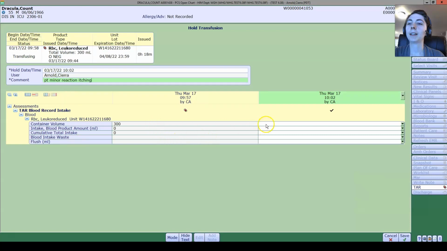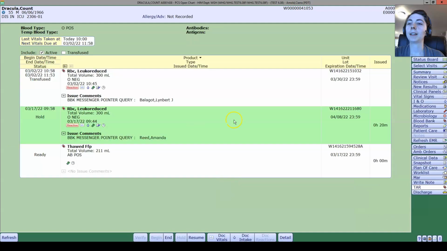So we'll indicate how much has been transfused at this point. We'll say that they've had that much of the blood product. You should leave your transfusion on hold until you know whether you're going to restart the transfusion or if you're going to end the transfusion, because once you end your transfusion, you can't restart it. So that's what the hold feature is for. It's like a pause. Okay. So on the main screen, you'll notice that our status has changed to hold.